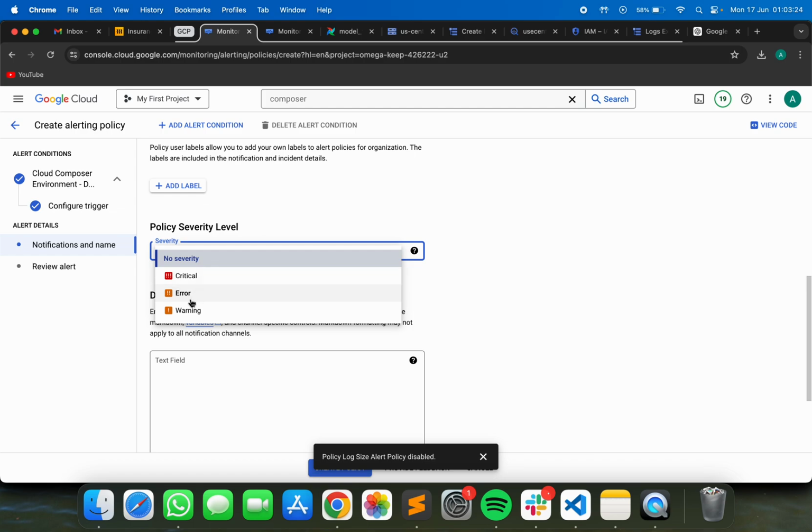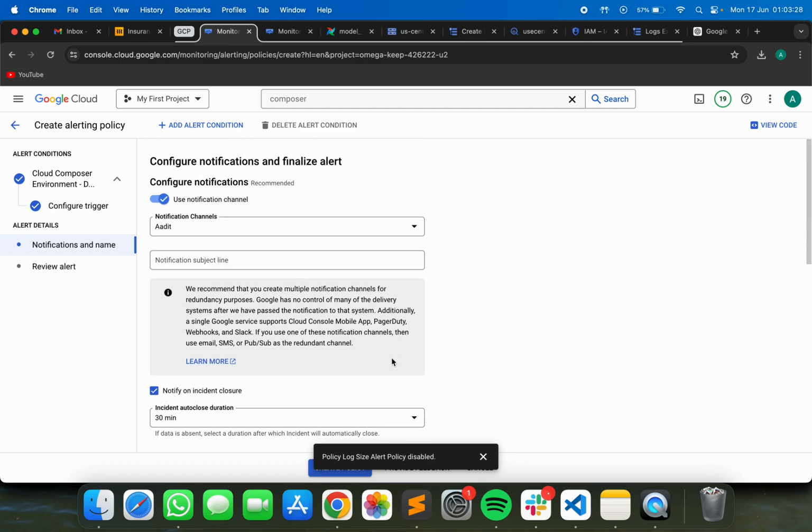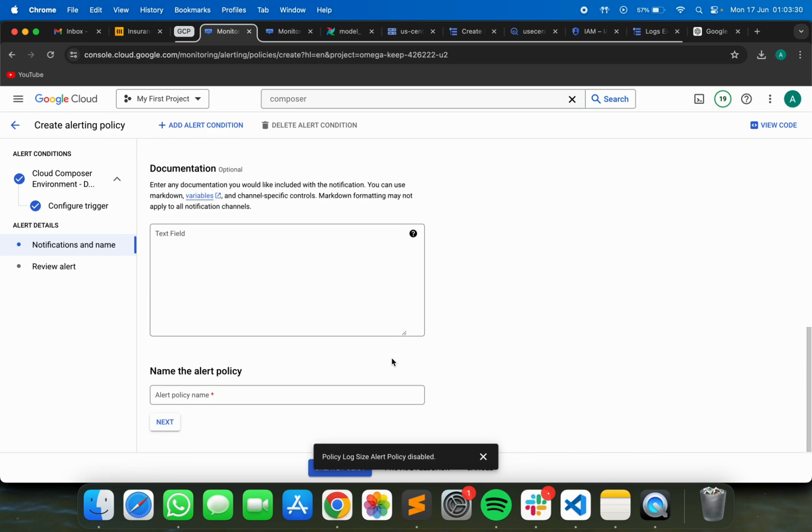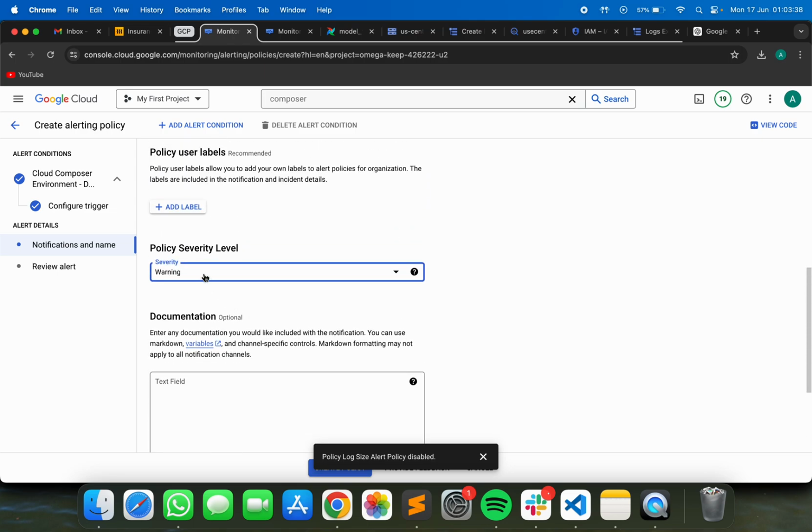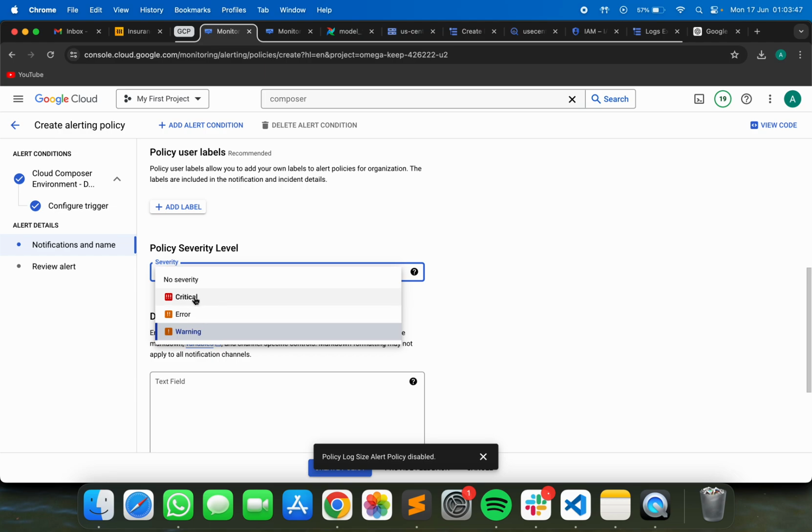If it's normal, it's like a warning. This is the CPU for 10%. See, if the CPU usage has reached 10%, then trigger an email. So this is not that severe. So I am going to put it as a warning. Let's say it was something like CPU utilization is at 95%. Then I should keep it as critical.